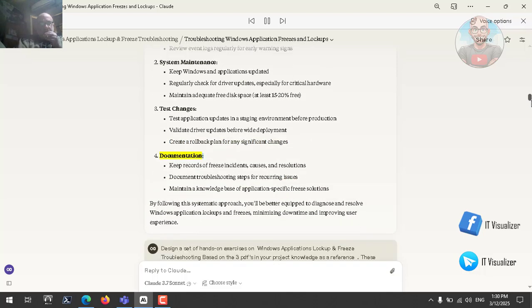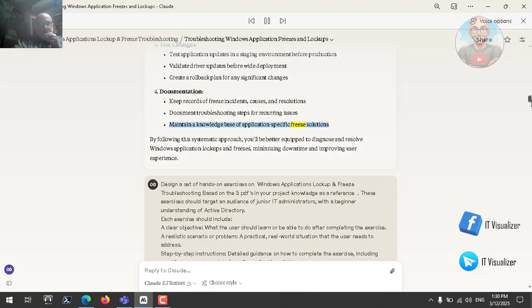Documentation: keep records of freeze incidents, causes, and resolutions. Document troubleshooting steps for recurring issues. Maintain a knowledge base of application-specific freeze solutions.